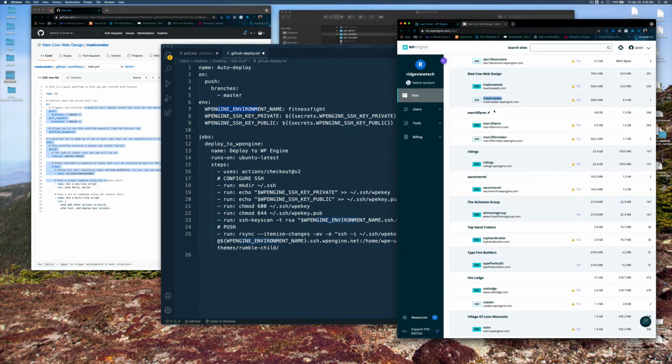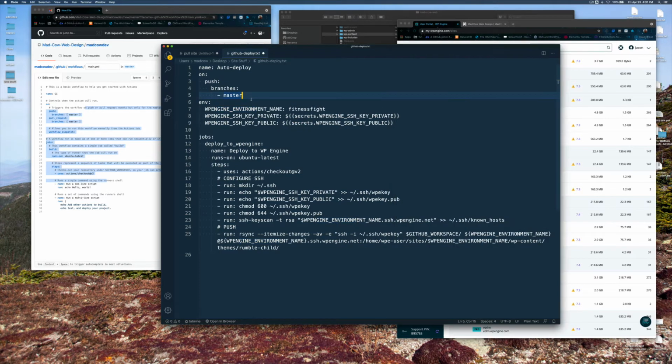And your hint here is whatever the subdomain is. So madcowweb.com is live, but you can see this dev19 Loon Mountain Real Estate.WPEngine. It's that beginning piece. So for us, we're just going to grab Mad Cow Dev, and that is our WPEngine environment name, not the other one I just did.